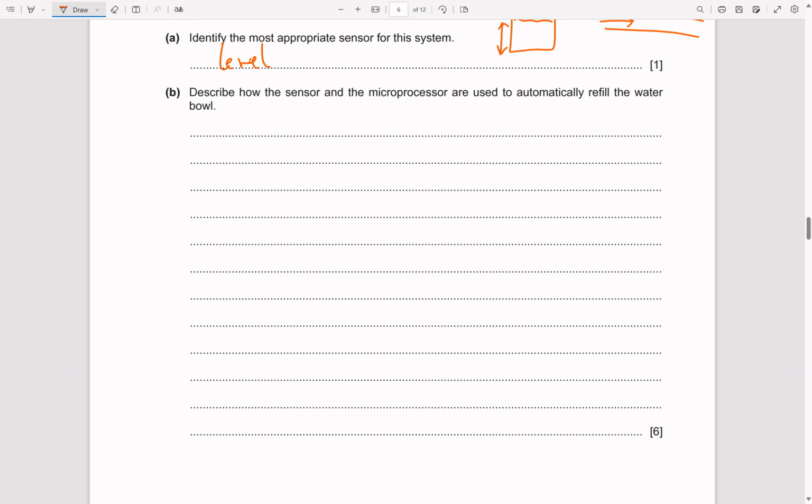Then describe how the sensor and microprocessor are used to automatically refill the water bowl. Usually there are keywords that you say. They say continually, so maybe the sensor continually measures the water level. So let's say that.